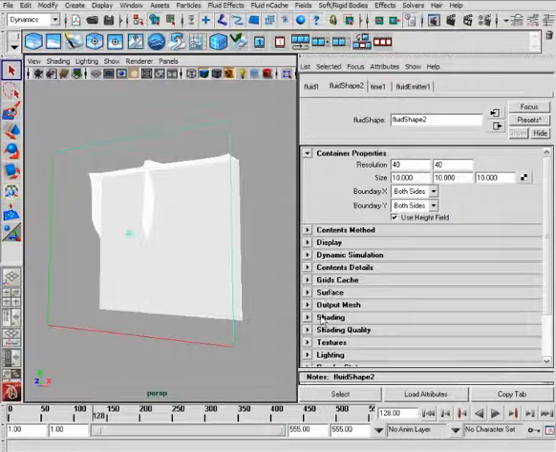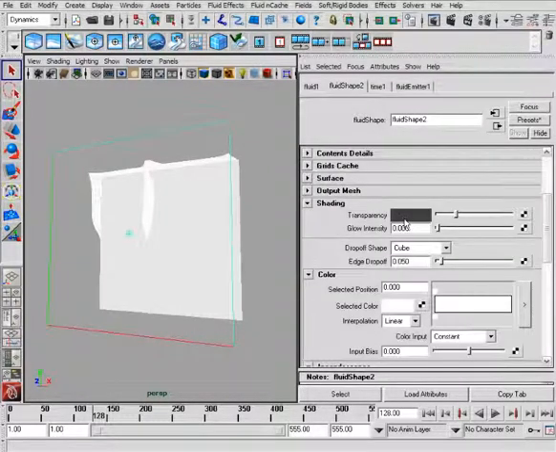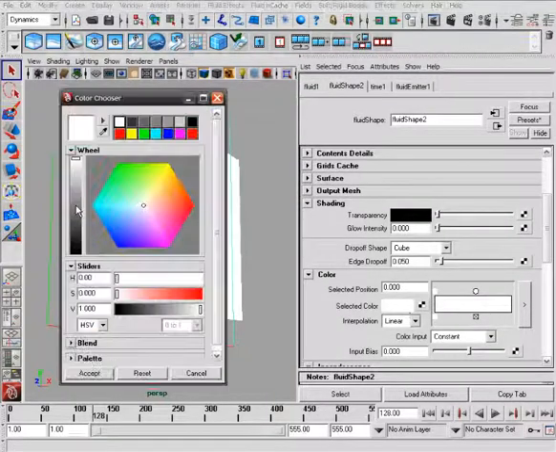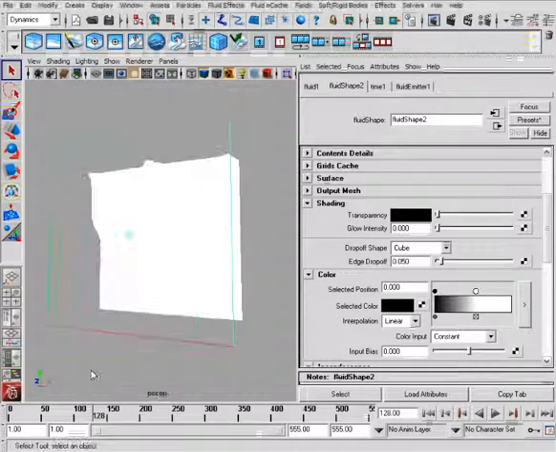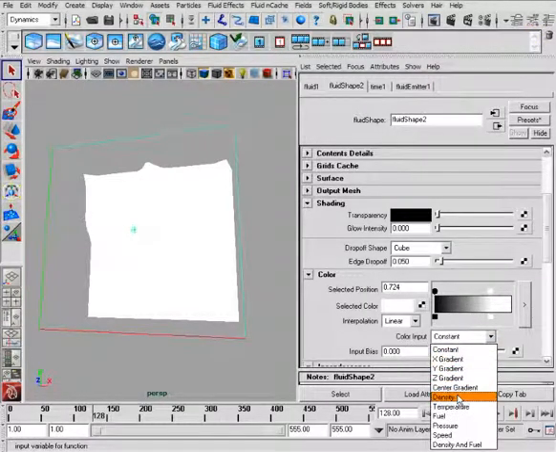Let's come down to where it says shading. Let's open that up. And I'm going to remove all of the transparency. So I'm going to go ahead and set this to 100% black. And then over here where it says selected color, I need to put in a gradient. So I'm just going to add a couple of colors here. The first one's going to be black. Okay, we'll accept that. And then where it says color input, we're going to choose density.